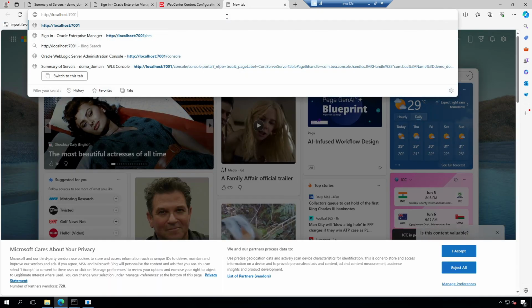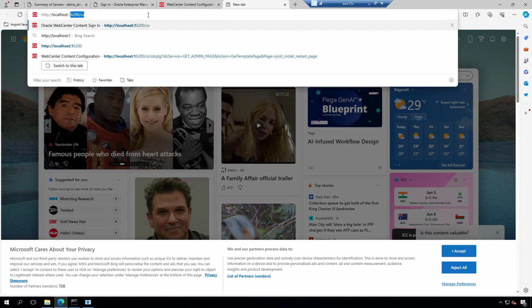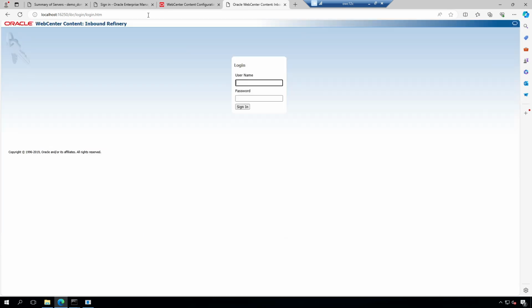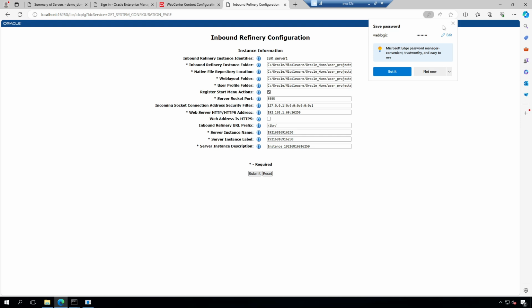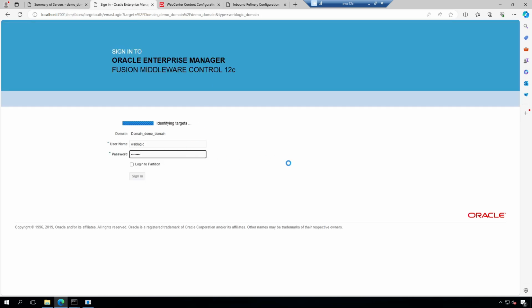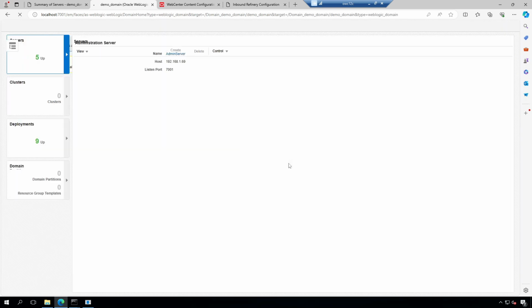Same as that, we need to configure the IBR also. Provide the credentials. Same again, make the necessary changes and submit it. Need to restart the node. The Enterprise Manager is still loading. Finally, EM is loaded.